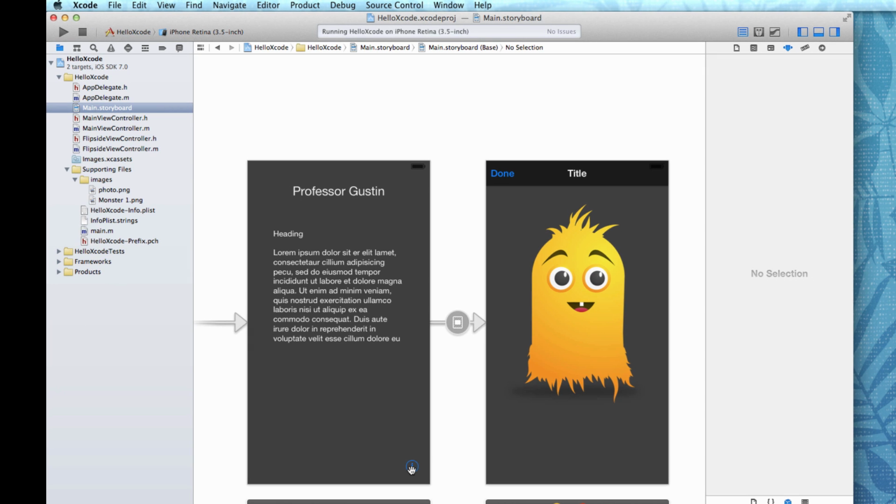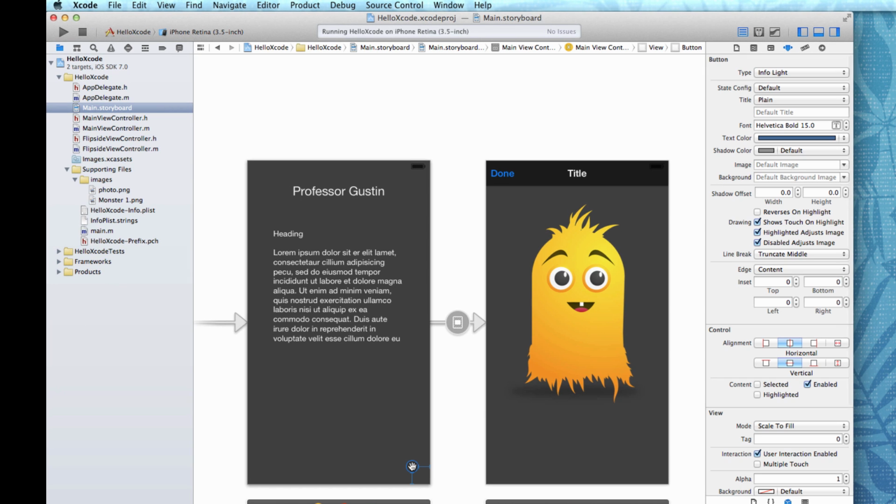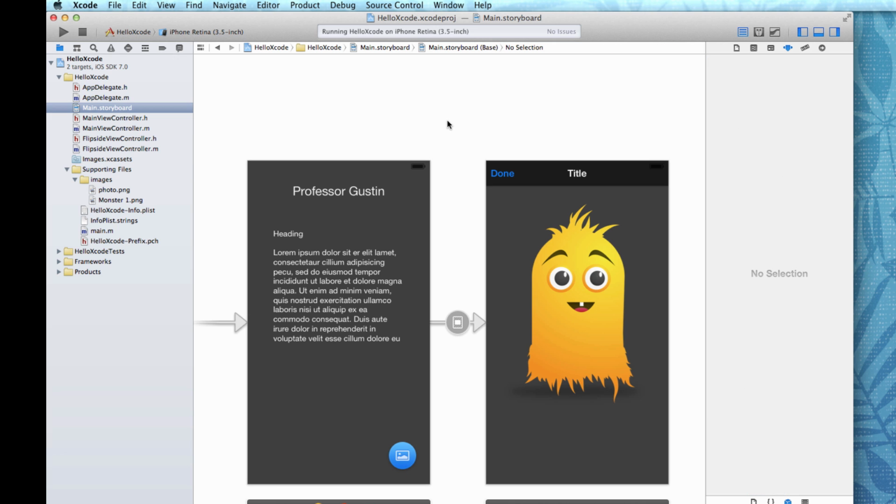Next, let's customize the button. So I'm going to select the button, and on the attributes panel over here to the right, you can see that the type is Info Light. We want to do a custom button, so we're going to choose custom. And down here there's an image option, so we're going to choose image, and it'll show us all the images that are available in our project, and I'm going to choose the photo PNG image. Okay, now that we have this customized, I'm going to stop the simulator and let's run it again.